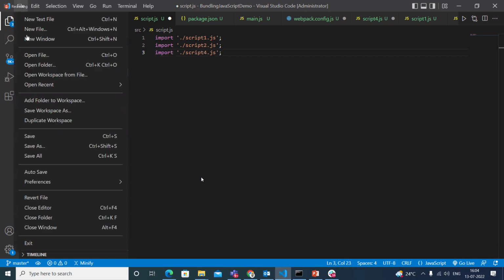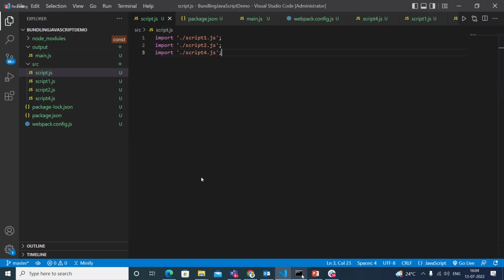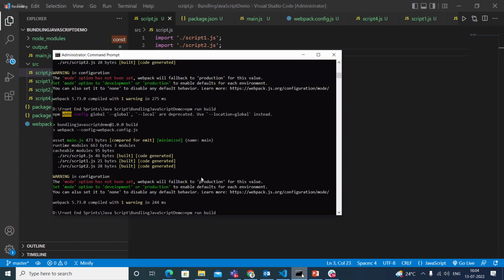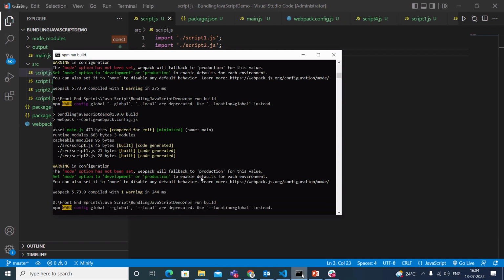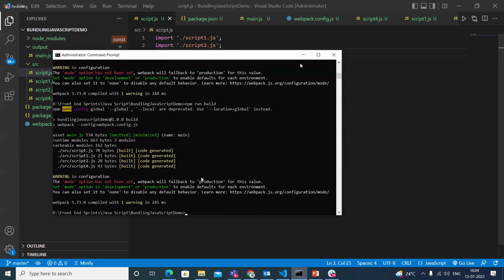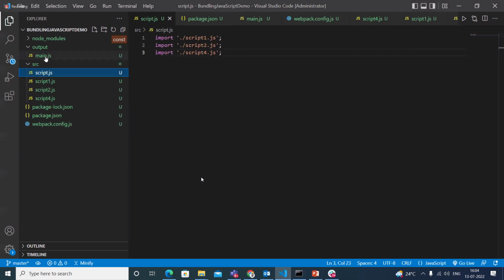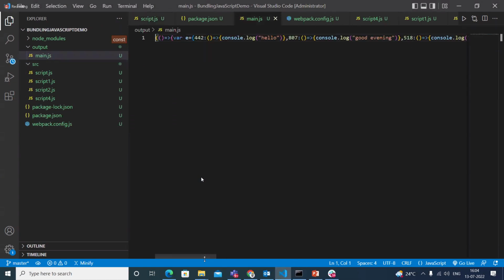Now save it. Come over here, npm run build. Yeah, so it ran fine. Go to main.js, and see, NIT is a training institute, it has been added. So like that, you do the bundling.